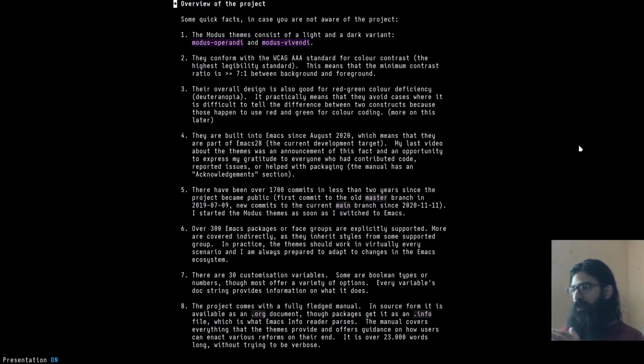So anyhow, let's move to the next point. The themes explicitly support over 300 Emacs packages or face groups. There are others which are covered indirectly as well, because they inherit from some of those groups that we support. Typically they inherit from font lock or some other basic face, maybe some dependency that we support, but you get the idea. In practice, this means that when you load the themes and you work in your normal setup, you should be good to go.